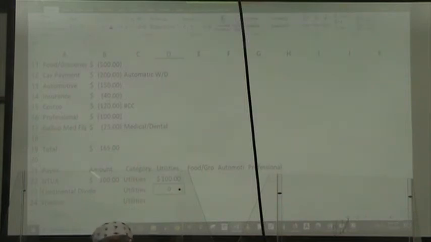I'm gonna use the same logical idea, but I'm gonna say equals IF, left parenthesis, my logical test is still if C23 equals "utilities", comma, now my value if true is my previous cell, which is now $100, minus the amount paid to Continental Divide, comma, and if not, it's just going to be the previous amount, and close the parentheses.